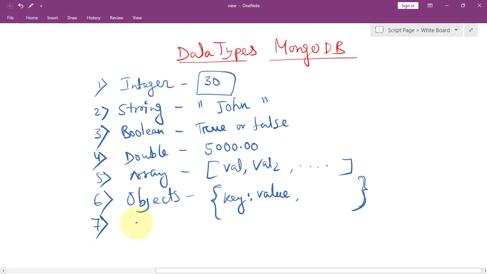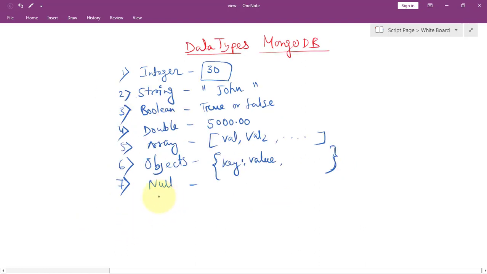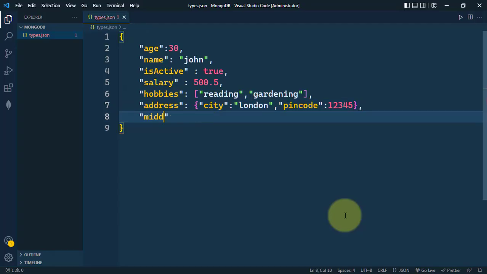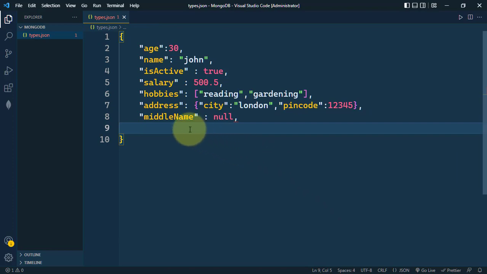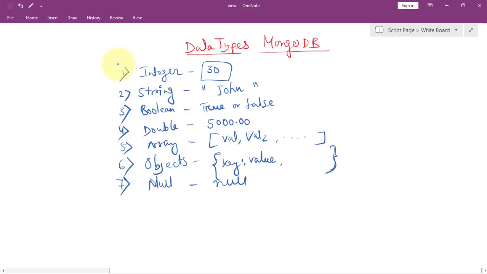Next we have null data type. In MongoDB, null is a data type that represents absence of any value. So we have to simply write null for that. As an example, middle name. The middle name can be null, so we have to simply write null to represent that there is no middle name.